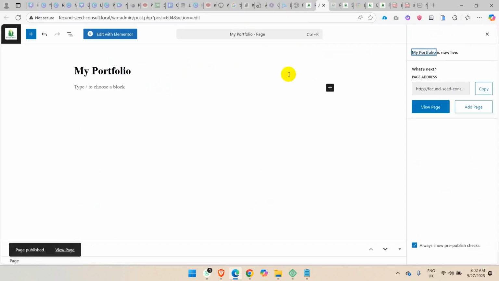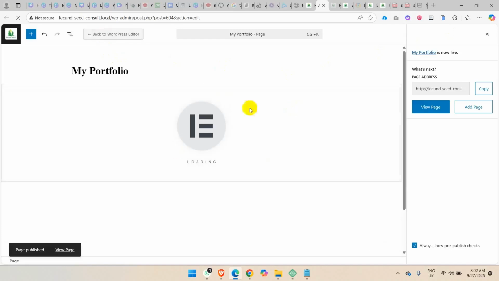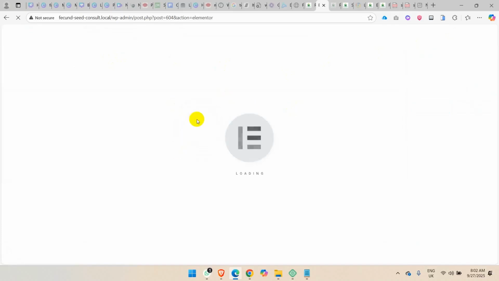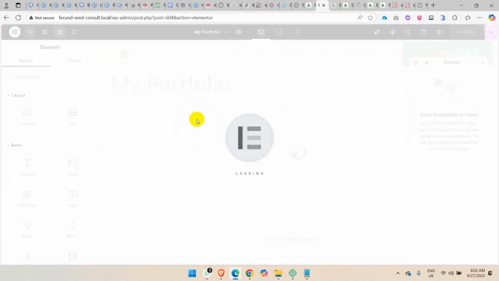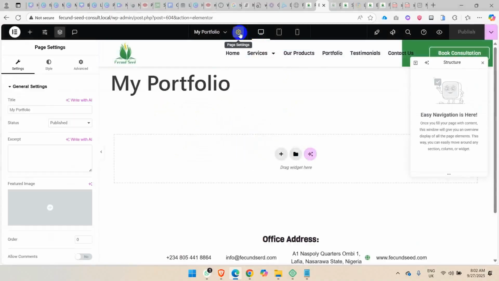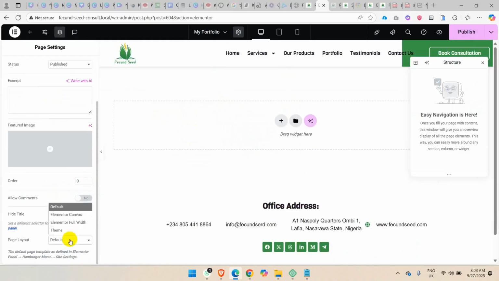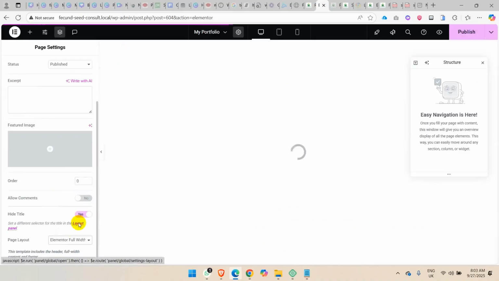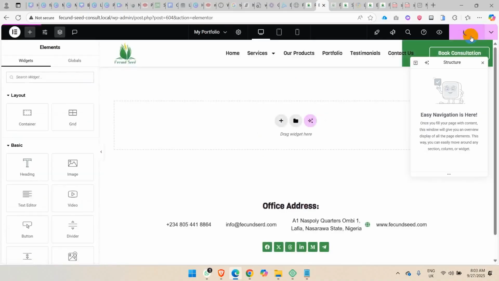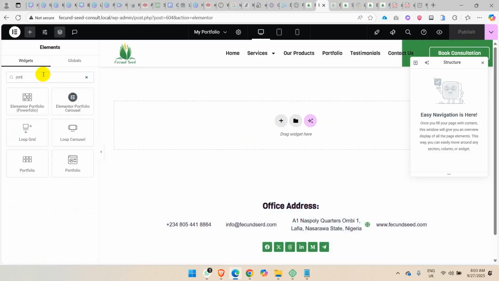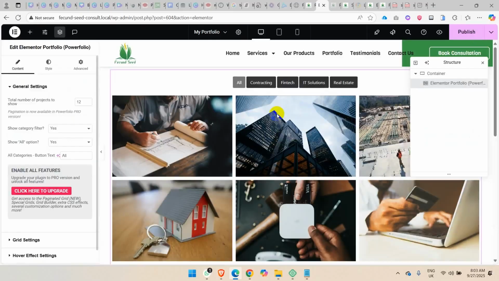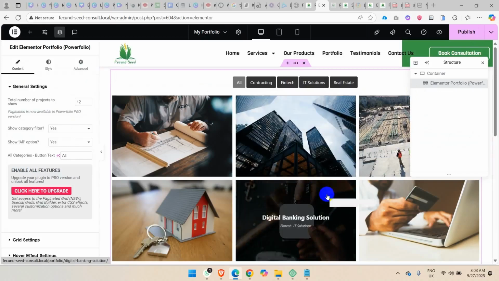Once I publish it, I'm going to go to edit with Elementor, because I'm going to be doing this on Elementor. Once it opens, this is how it is. I'm just going to set this page up, select hide title, and select Elementor full width. Then I click on publish. Now I'm going to search for portfolio, and you're going to see it here. You just drag the portfolio in, and this is how it's going to look.